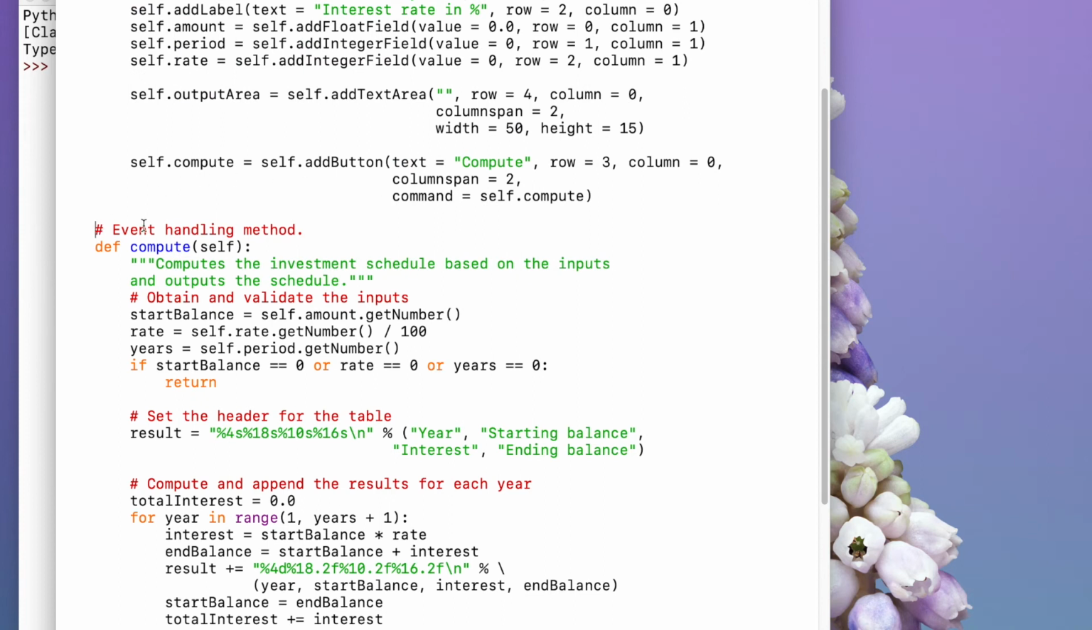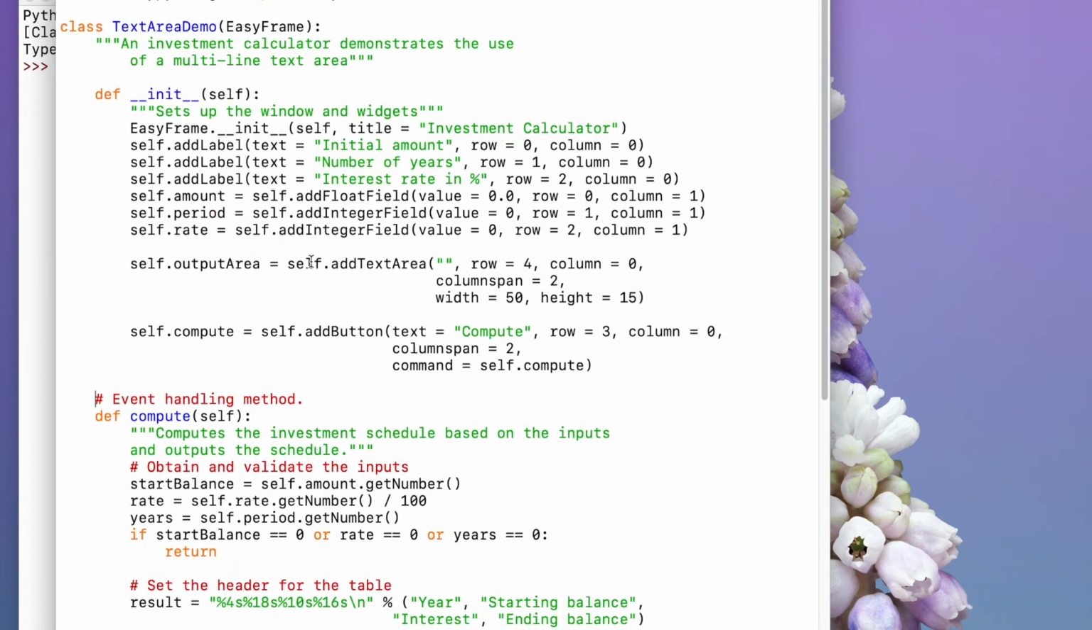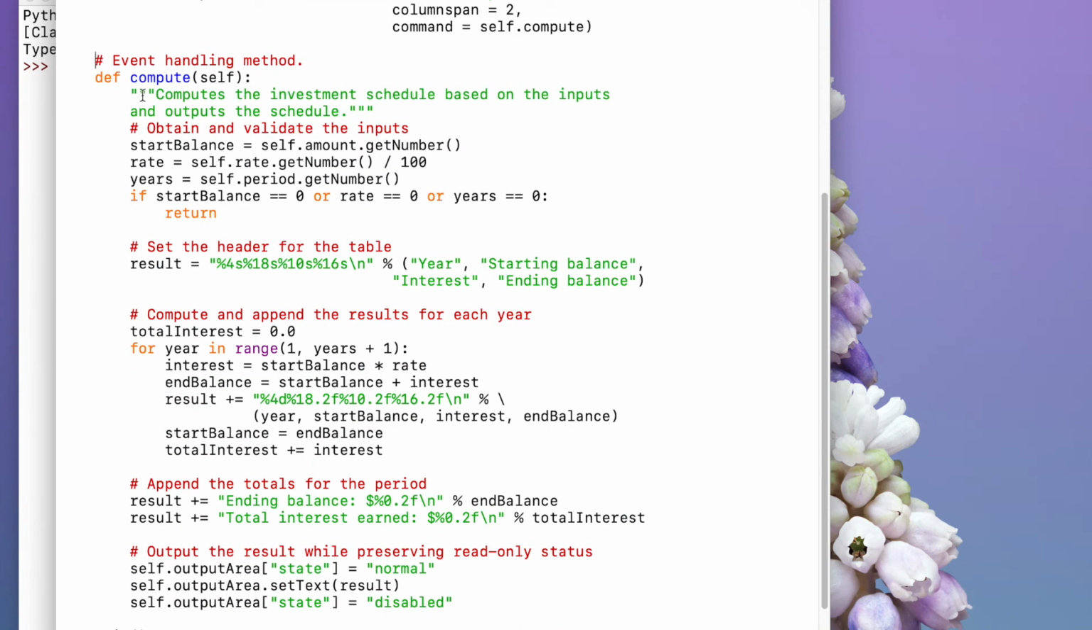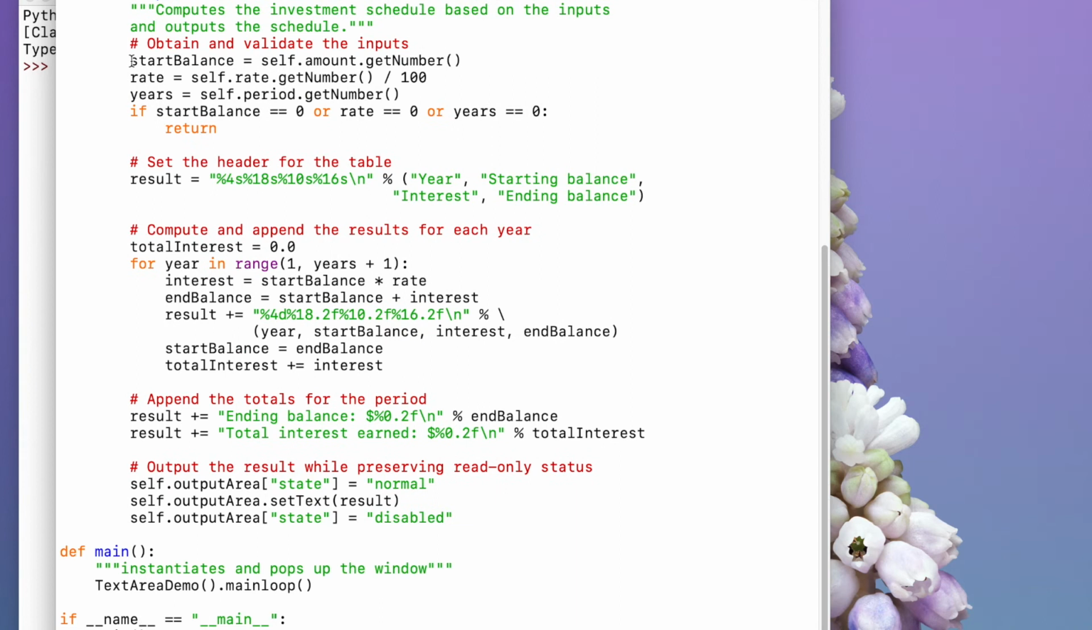Okay, immediately after that code, we want to do our event handling method that it's actually going to compute. And a lot of this is redundant. It is the code that we used in the investment calculator in the previous project, only this time we are displaying in a window as opposed to just a text-based terminal interface. Let's create the compute method and provide a doc string. Here we're going to get the inputs and make sure that they are correct inputs.